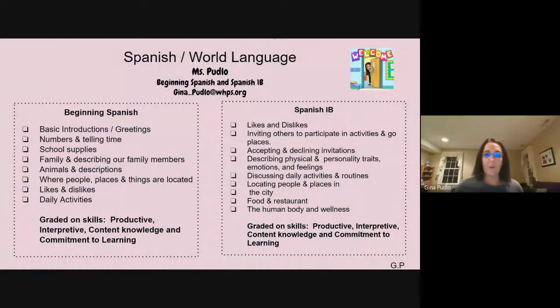All right, so again, hi, I'm Gina Pudlow, and it's my 20th year, I think, teaching at KP. I only teach about half of the Ruby students. I also teach Opal and Sapphire, the other 7th grade teams. I do teach 2 classes. Beginning Spanish is one prep, and then Spanish B is the majority of my students. So if you check out the screen, you'll see the basic units that are covered in each of those classes.